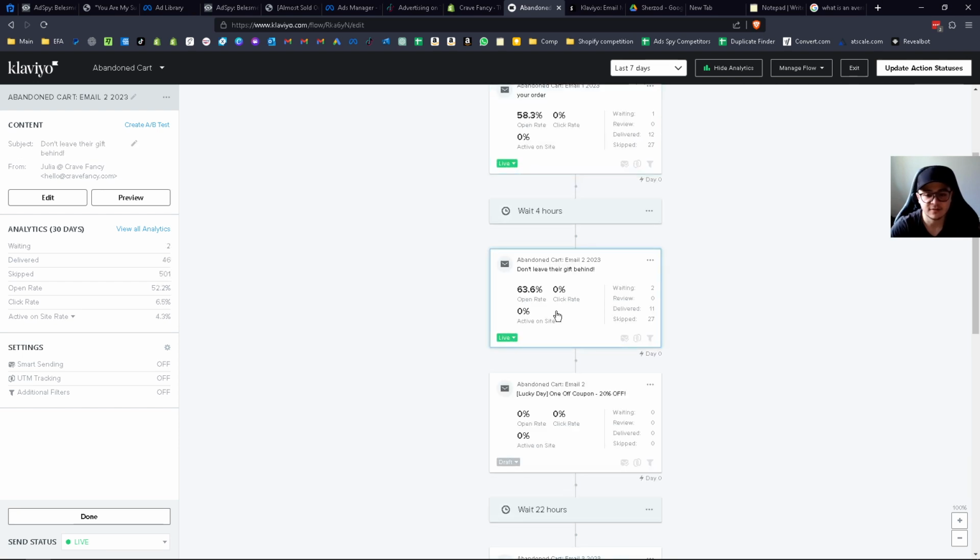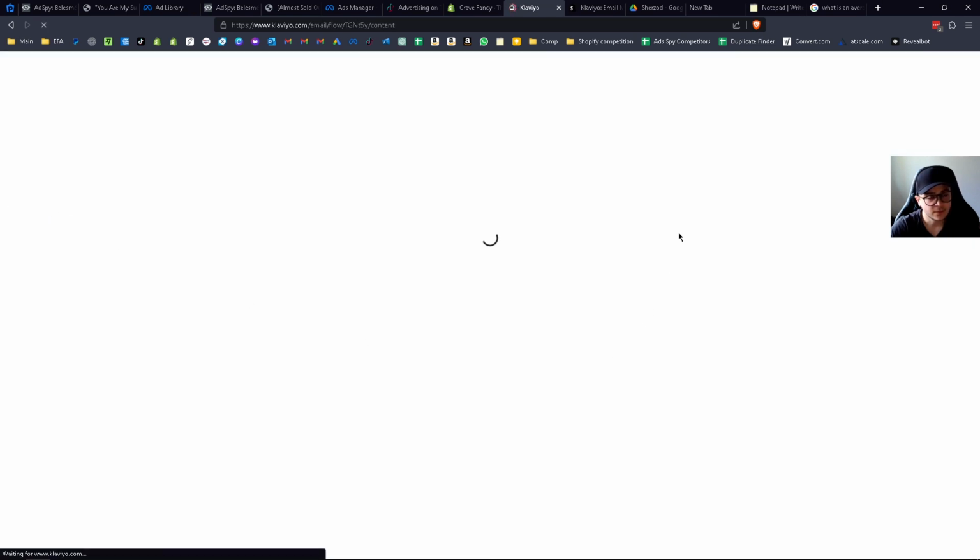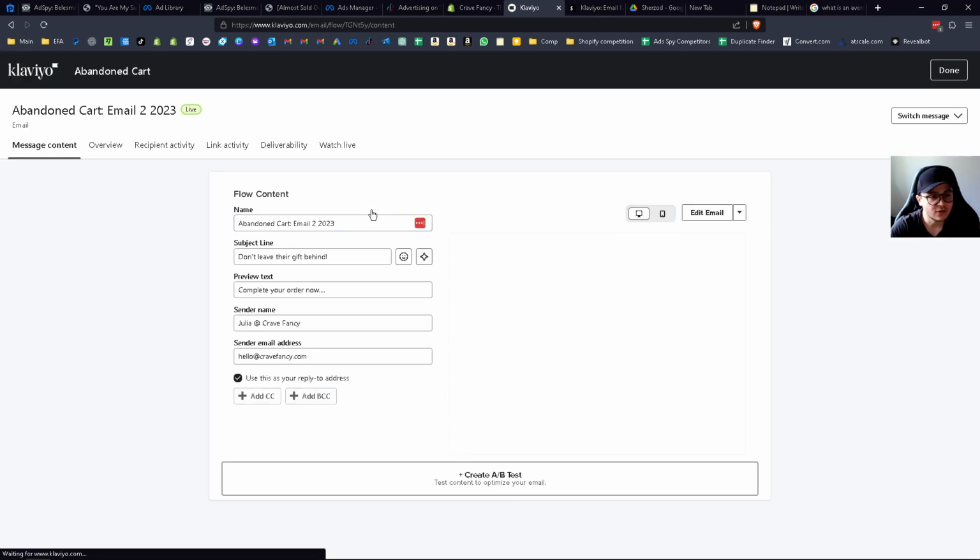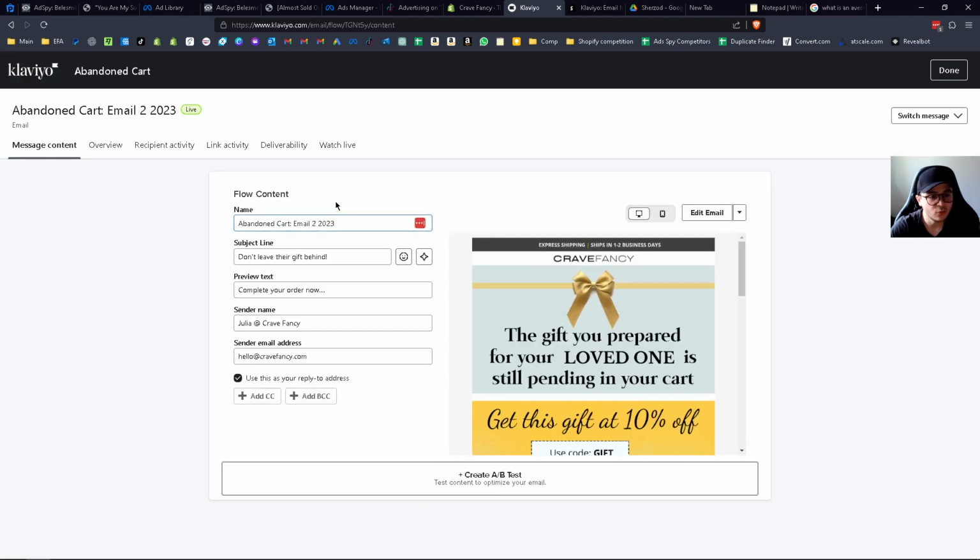Alright, so let's dig into the second one. Click on this, click edit. And as you can see here, it shows my abandoned cart email too. The subject is "Don't leave their gift behind," because this is a Shine On product. And the preview is "Complete your order now." Sender is this and that email as we talked about. And let's have a look at what the email looks like.